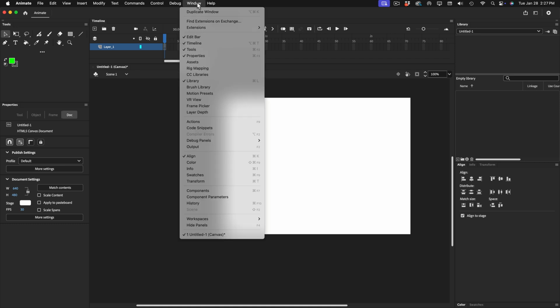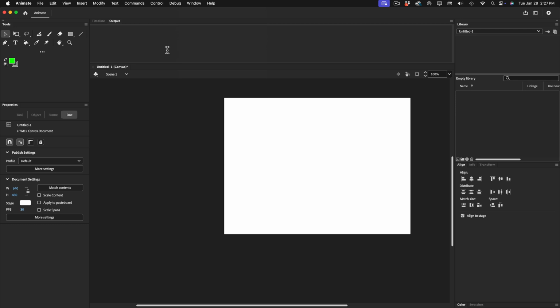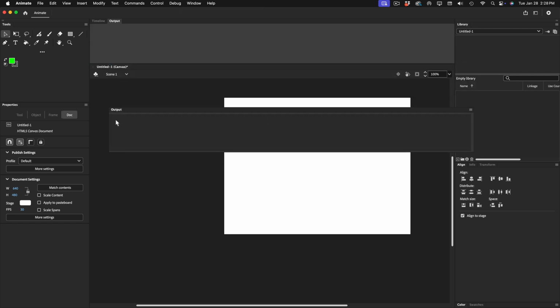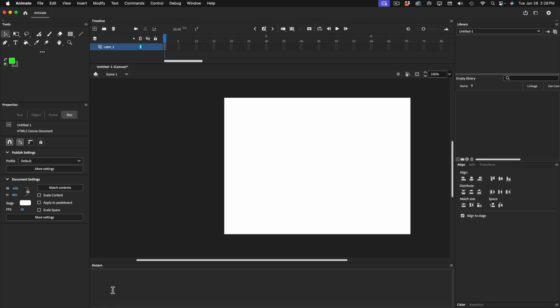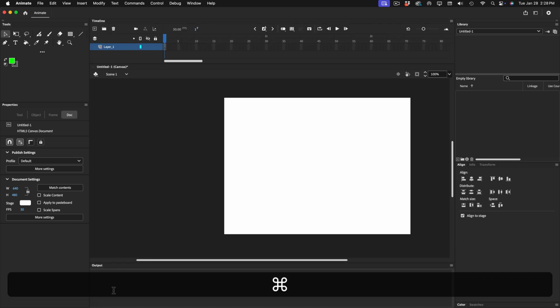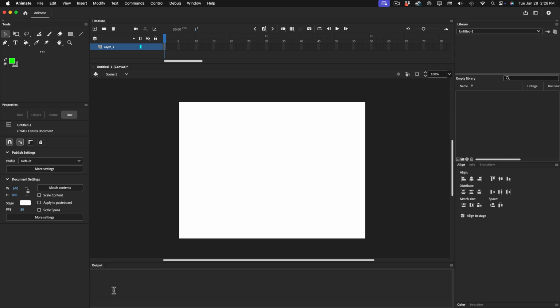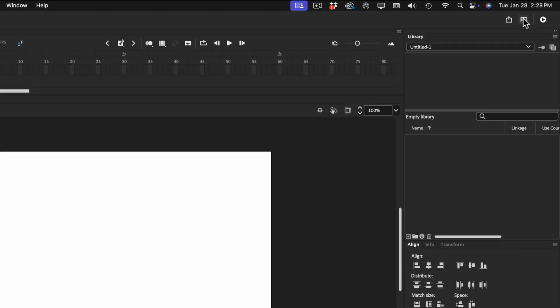If I go to the window drop-down menu and slide down to output, that opens up an output window that gives me additional information on how everything is working when I run the application, but unfortunately it always manages to cover up the timeline. I prefer to have it down here on the bottom, so I'm just going to click on the tab and drag it right down there. If you do Command 0, that centers your page. Same thing as Adobe Illustrator and Photoshop. So this is the way I like it, so I'll go ahead and save it.